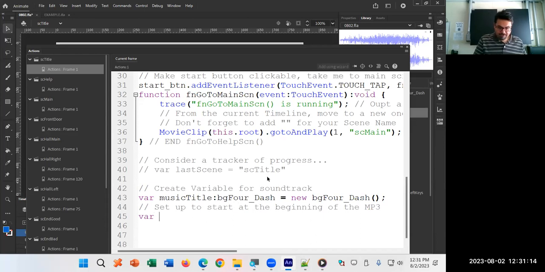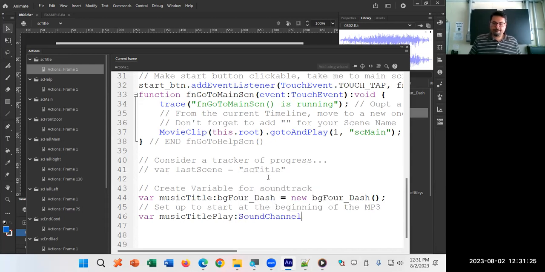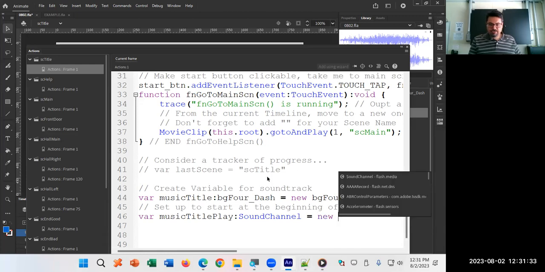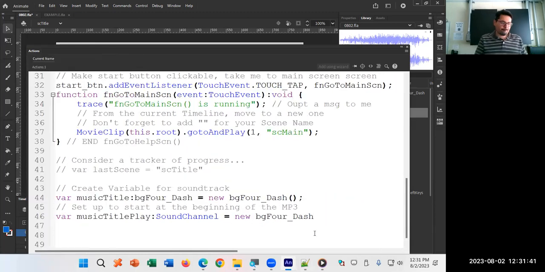AR music title play, then sound channel, capital S, capital C, instance of, or linkage name, dot play, parentheses, 0, 10.